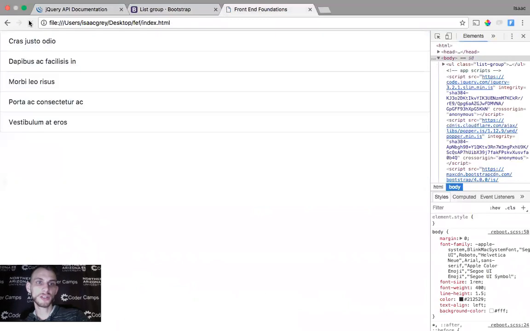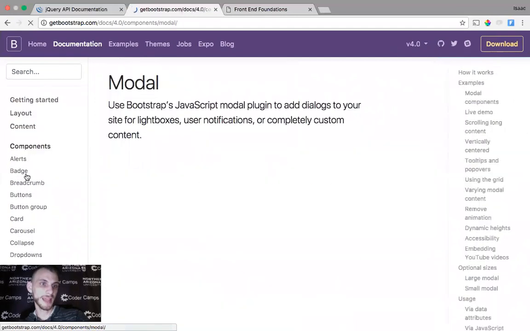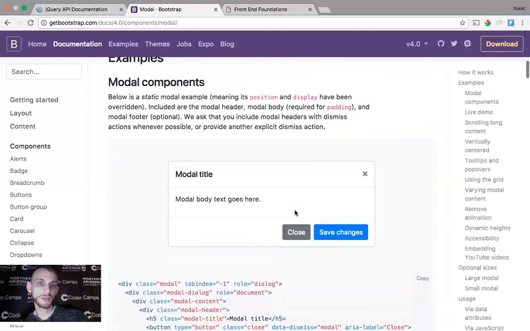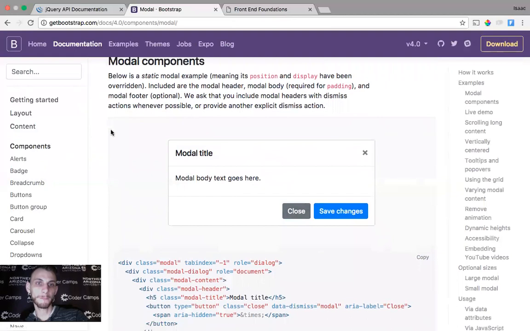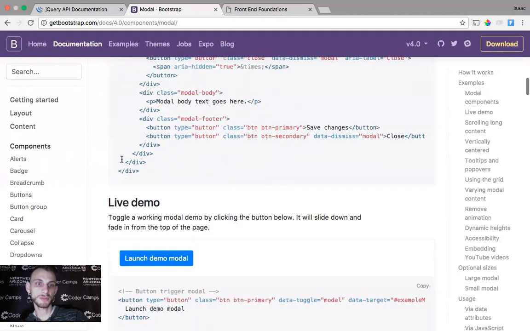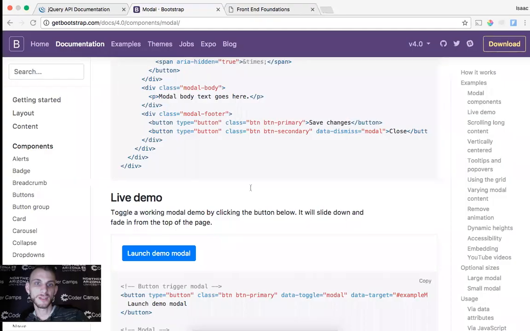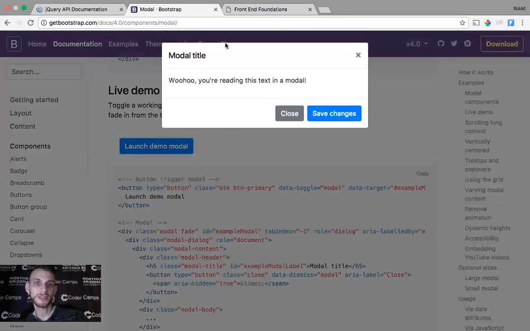And we refresh. And as you can see, we got a nice simple list group. Okay, next we have a modal. Modal combines some of our script technology from Bootstrap.js to set up an animation. So if I click launch demo, as we can see here, we get the actual browser animation.